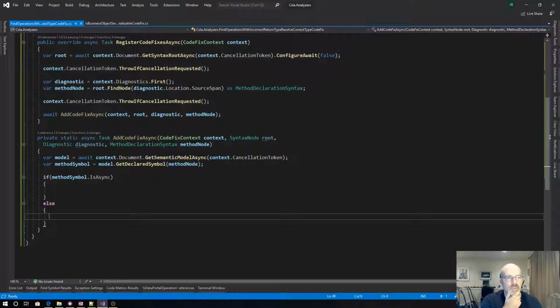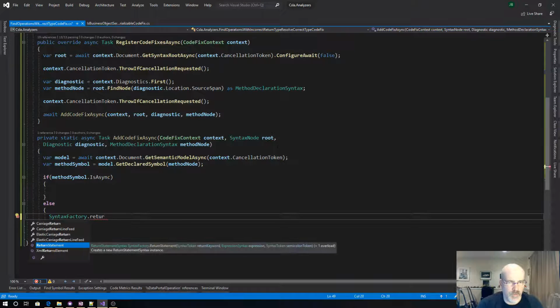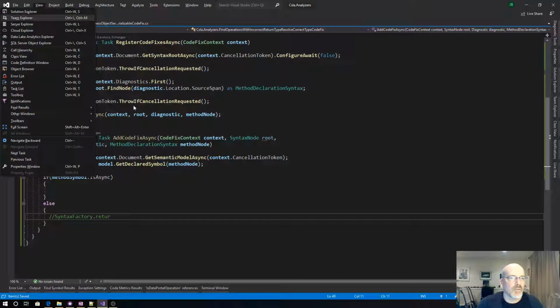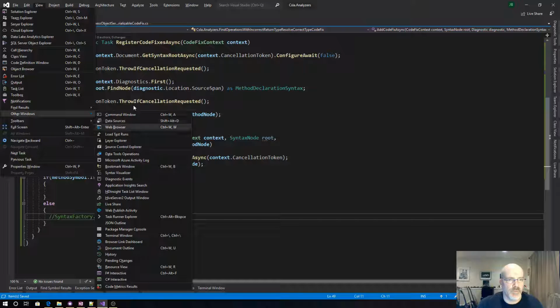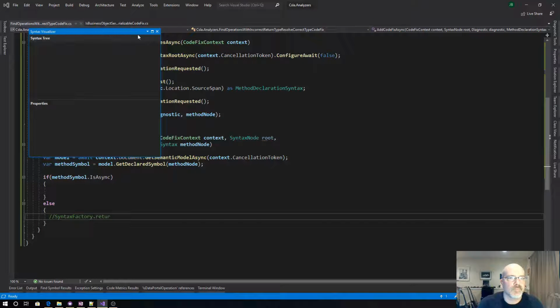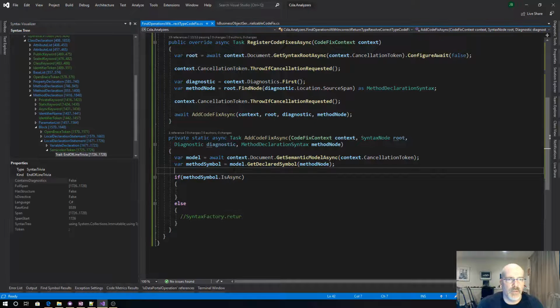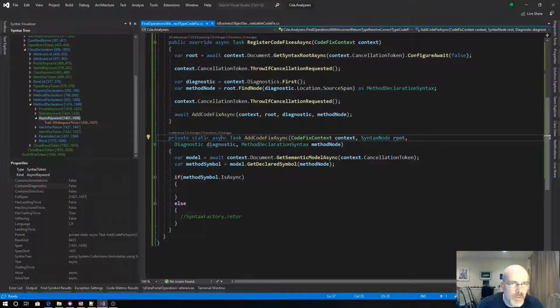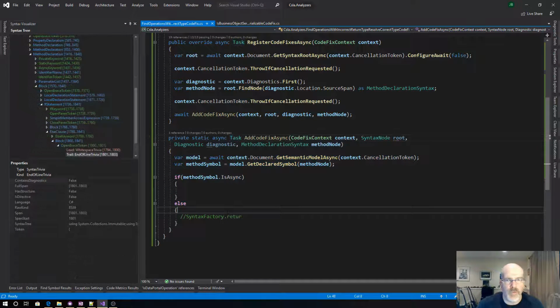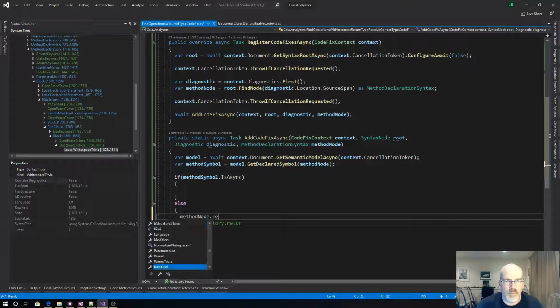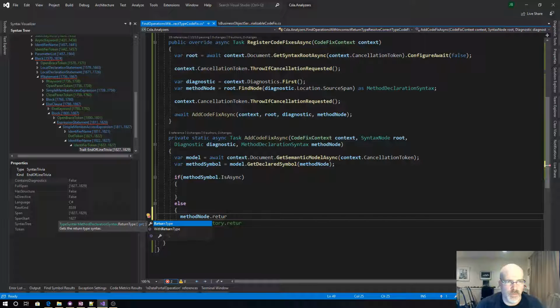No, it's not what I want. What I want. Yeah, that's really what I wanted, and by that I mean not at all. Okay, so method type syntax.